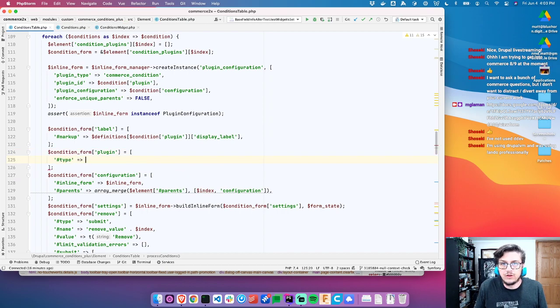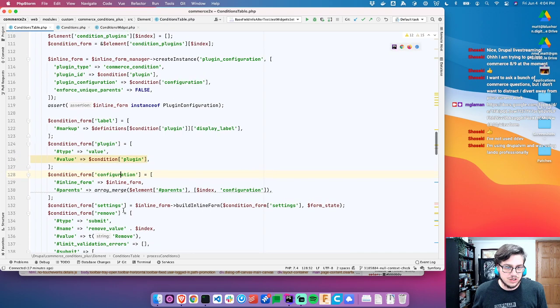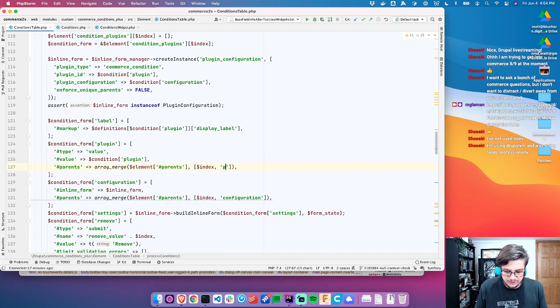So Drupal has another element called value. And the idea is that this is just a value that's not displayed. So it's not like using input hidden. It's something that's not even rendered on the front end. It's just a back-end value that gets passed during form submit. So we're going to have this value be the condition plugin. So this will be the plugin ID that's added. And then we have our configuration here. Let's have the parents be updated and see if this makes a difference.